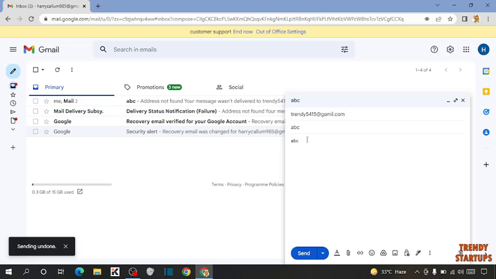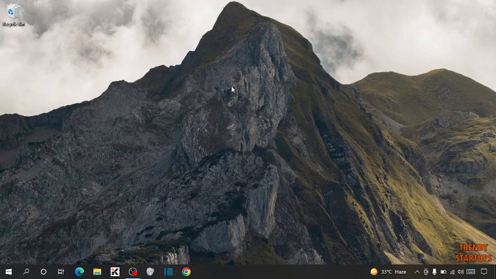So you can see the email that we have sent was unsent. You can edit the email after clicking on undo. So you can see we have unsent the sent email. So you can also unsend the sent email by following this process.